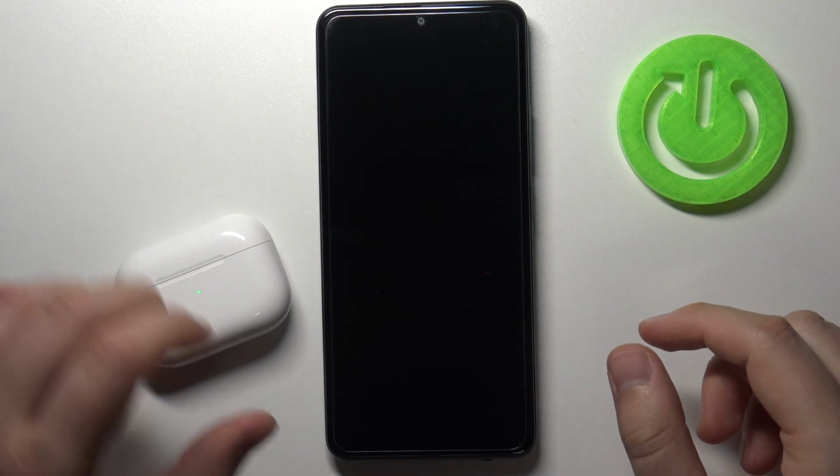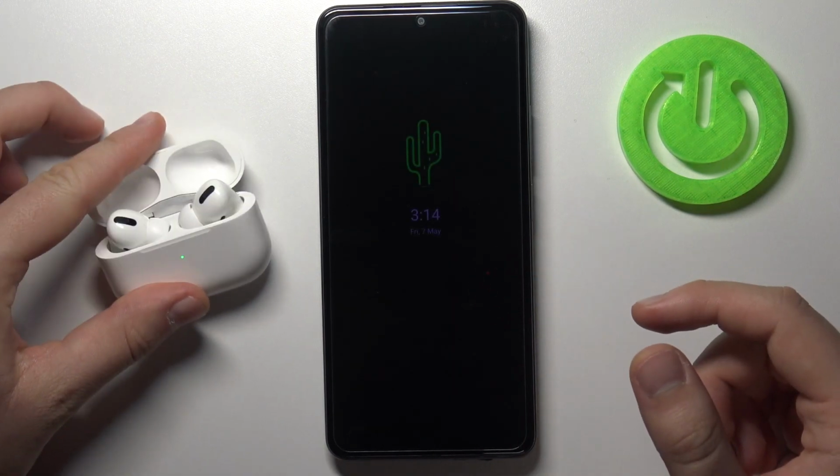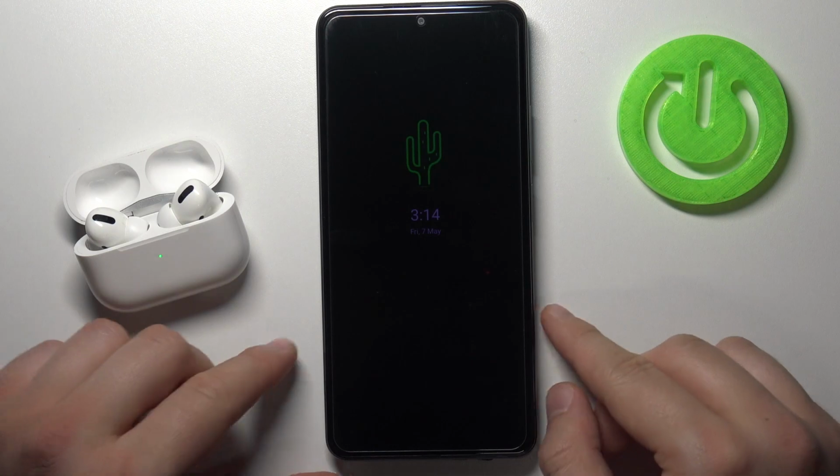When we look at the screen, just take a look. There we got our always on display. And that's how we can customize it.